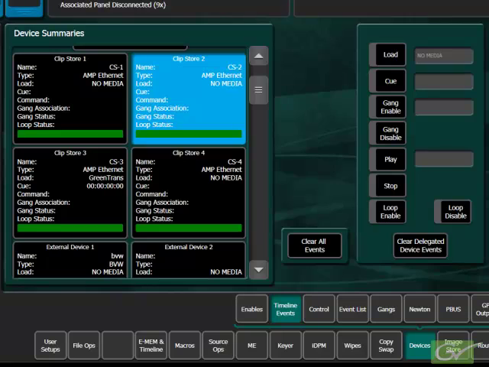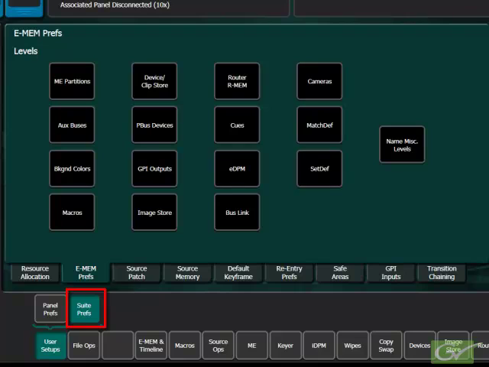For E-MEM control, external devices are controlled using timeline events. These events are turned on or off in the timeline events menu prior to learning an effect or inserting a keyframe in a timeline. To control these events, it is necessary to know how the E-MEM system is set up to control them. To determine how the events can be controlled, refer to the User Setup Suite Prefs submenu and select the E-MEM Prefs tab.